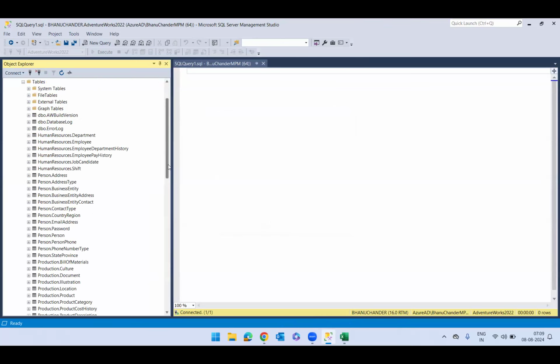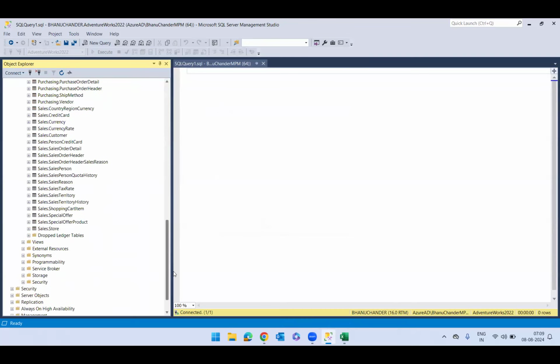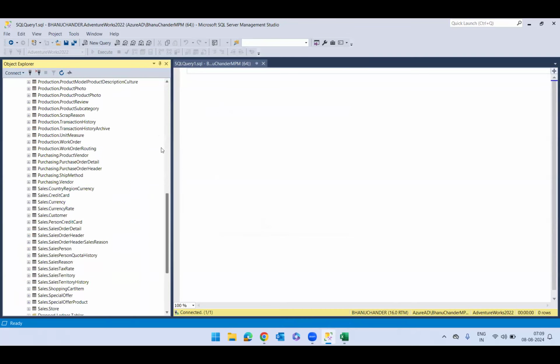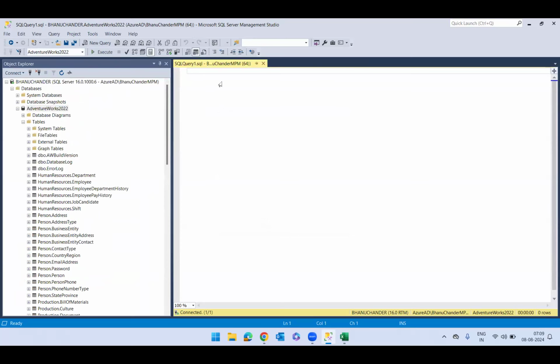See, these are all the tables you have. So we generally work with all these tables in our SQL. And in this, you have schema also. See, there is human resources dot department. You can always drag and drop here instead of writing. You can drag and drop here.